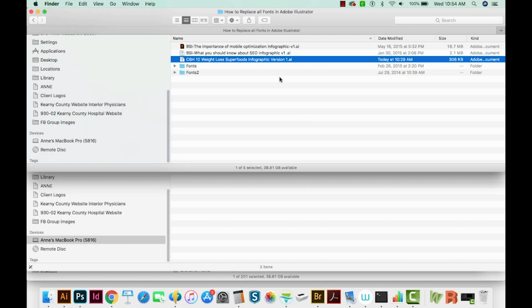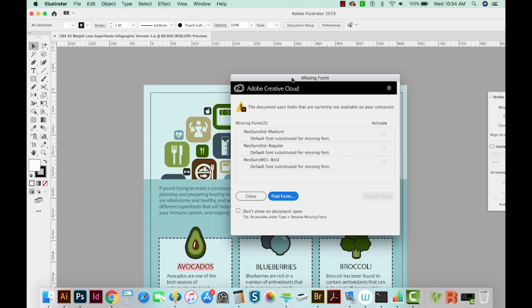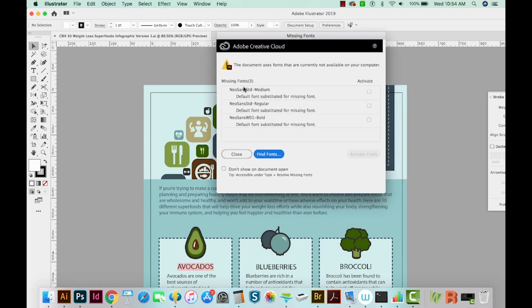Okay, first I'm going out here to a document that I created quite some time ago, so I'm going to open that. And right off the bat we get this missing fonts dialog box, and this is showing us that this Neo Sans font is missing. With our Creative Cloud subscription, we sometimes will have the opportunity to activate this with Typekit, but this font is not in Typekit, so we can't do that this time. All right, I'm going to close this.